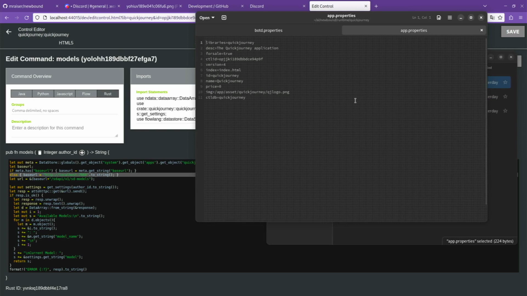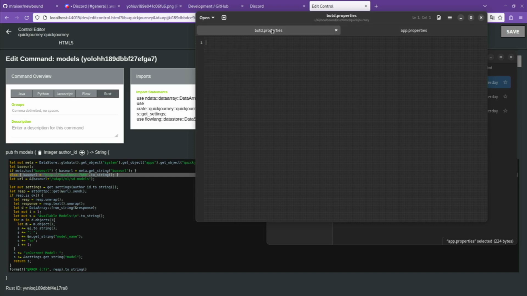Hello, I can talk. So the app properties come with the app from the author. Full disclosure, the author is me. I wrote the Newbound framework, the Discord app, and the QuickJourney app. So if you hate it, feel free to let me know. I'd love to hear how much you despise my code.